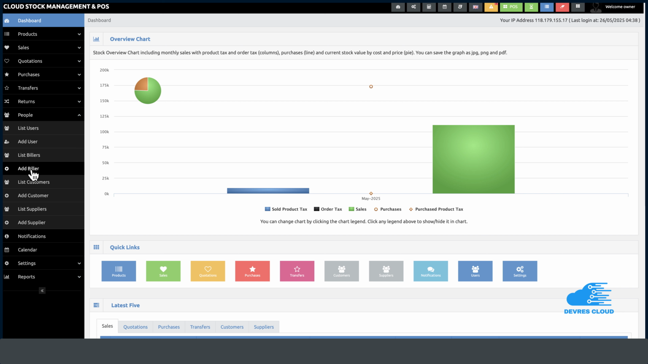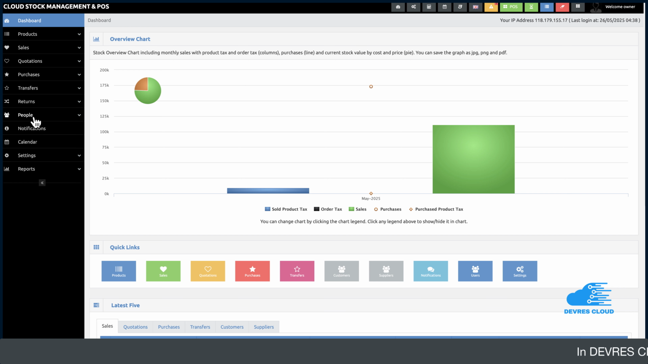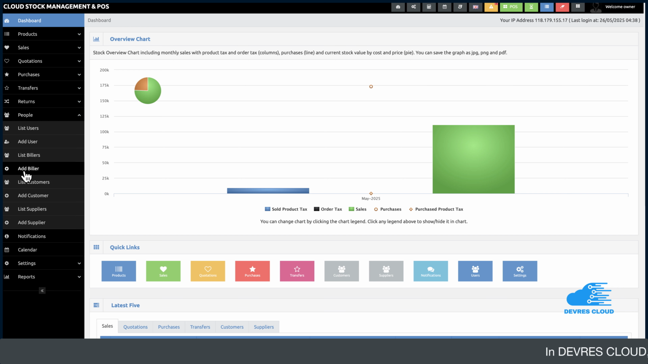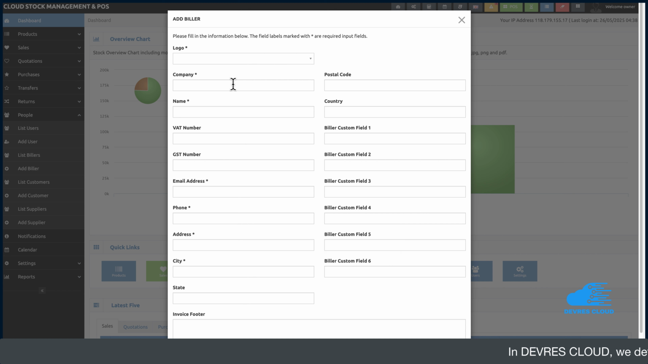In this tutorial, we'll learn how to create a biller, how to edit or delete one, how to log in as a biller, and how to manage your own cash register. To create a biller, go to the left menu, click on People, then select Add Biller. You'll see 2 options, List Billers and Add Biller. Click on Add Biller. A pop-up will appear asking for a few details.